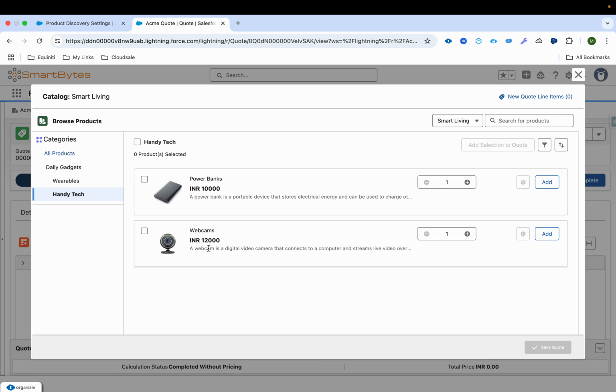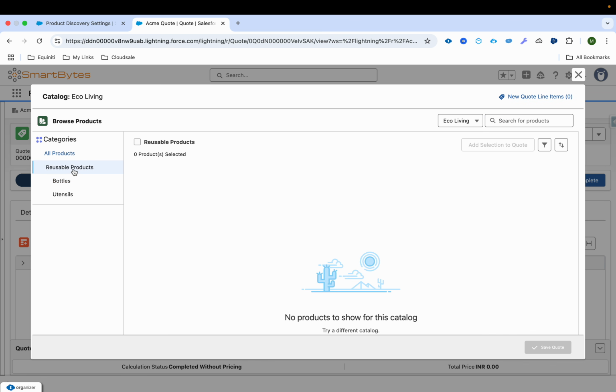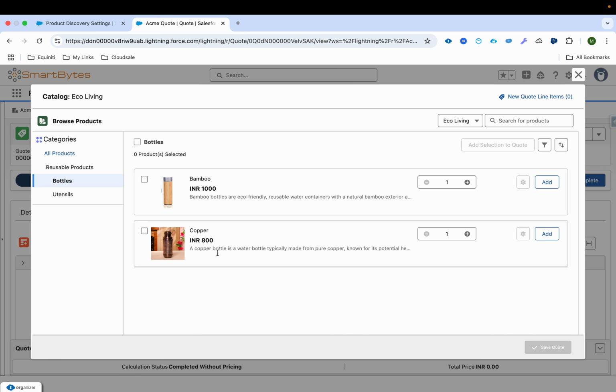Now let's say you want to switch, right? So you can switch from here. From Smart Living, I'm going to switch to Eco Living. And if I click on reusable and bottles, I can see both the bottles, copper and bamboo. In utensils, I can see the coconut bowl and wooden spoon.